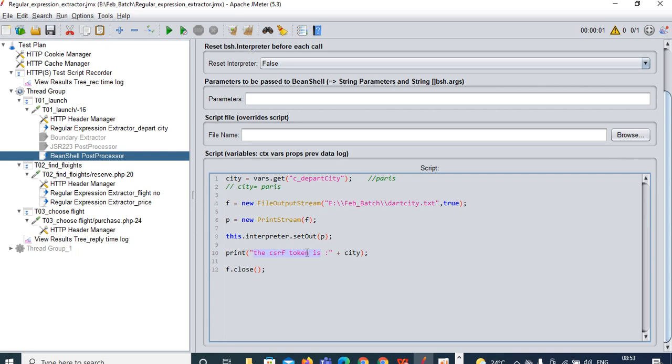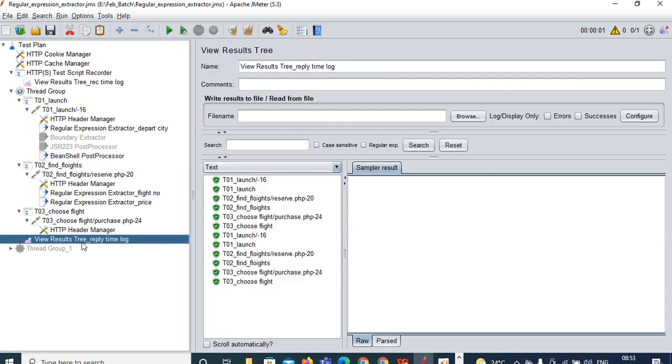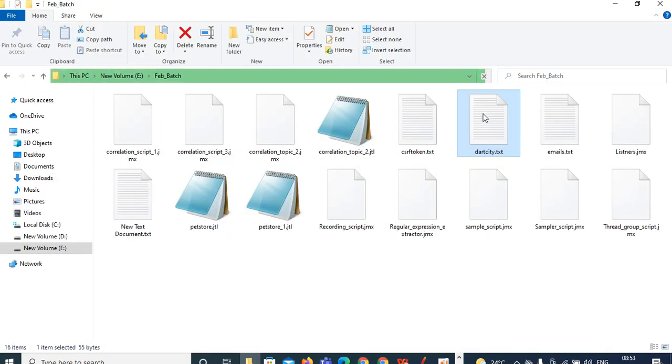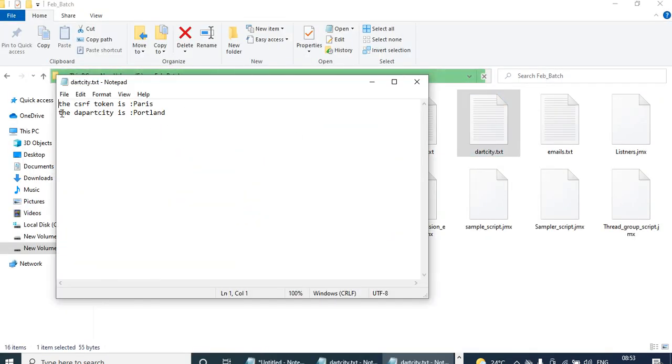So instead of the CSRF token, to capture the departure city, you can write the departure city is. Now save it and just click on the play button. Now see what happens. Yes, done. Now go and verify. Double click on the depart city, and you can see the departure city is Portland.